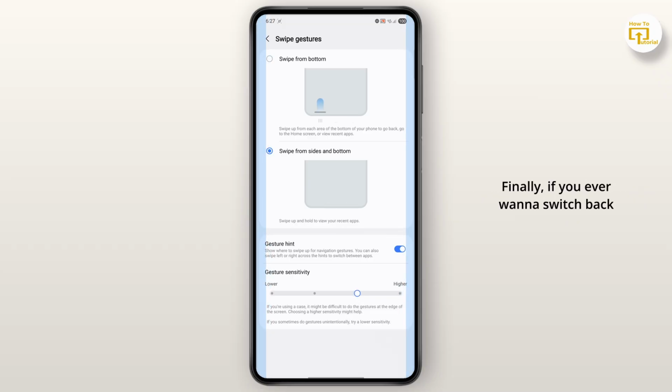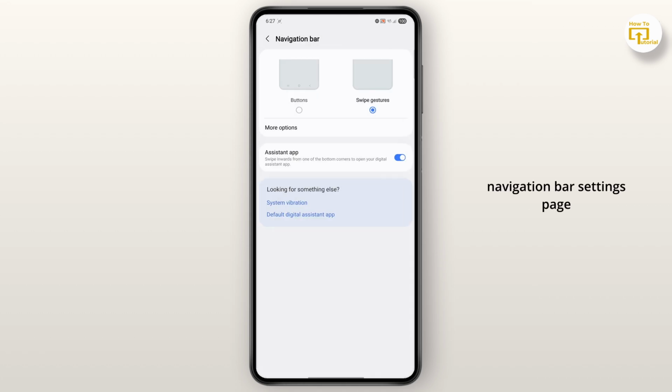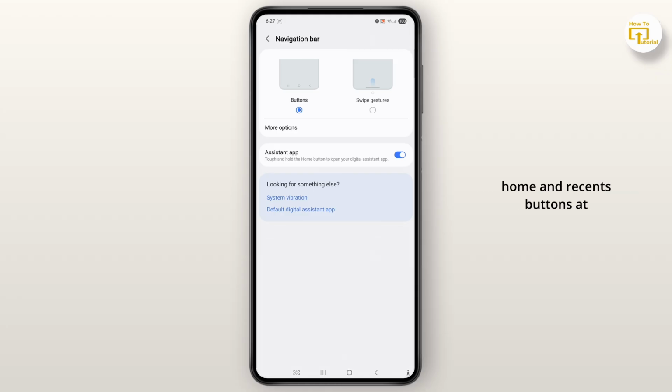Finally, if you ever want to switch back to the traditional button layout, just come back to the same navigation bar settings page and tap Button Navigation to restore the back, home, and recents buttons at the bottom of your screen. That's how you use gesture navigation on Android.